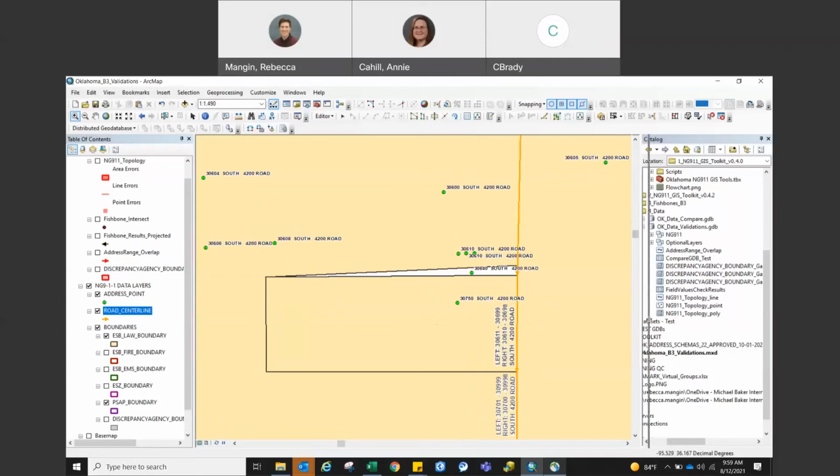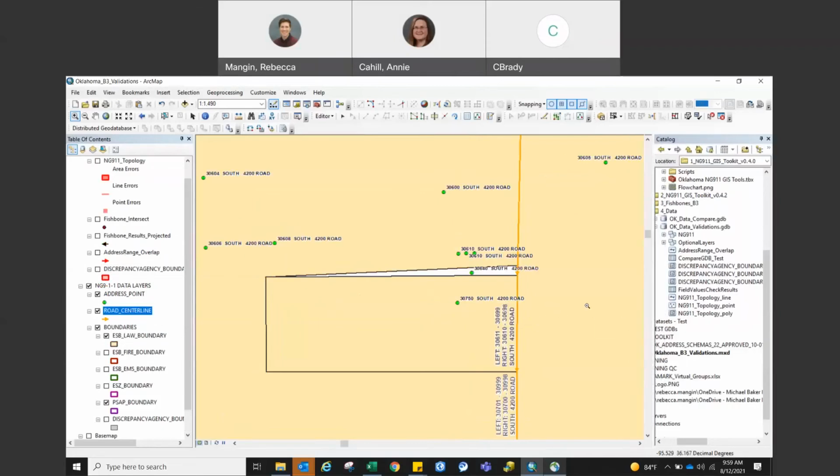With our boundaries, we really want to make sure that they're topologically correct, right? The last thing we want in boundaries is to have gaps and overlaps, especially with the PSAP. We want to make sure that calls are able to be routed and everyone's going to be taken care of.